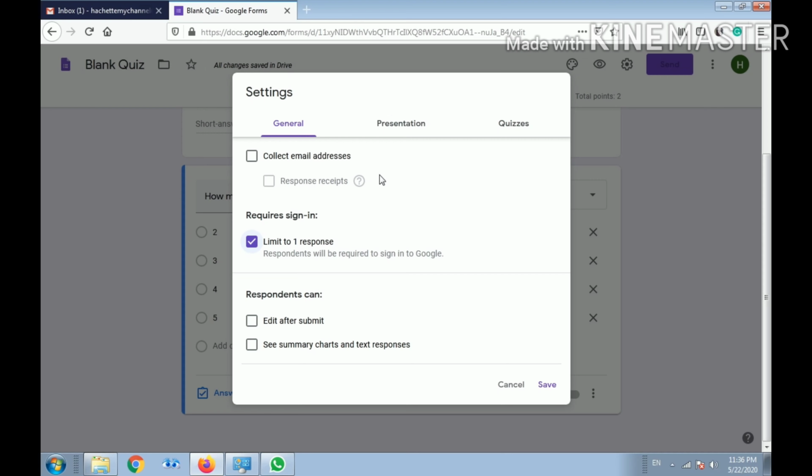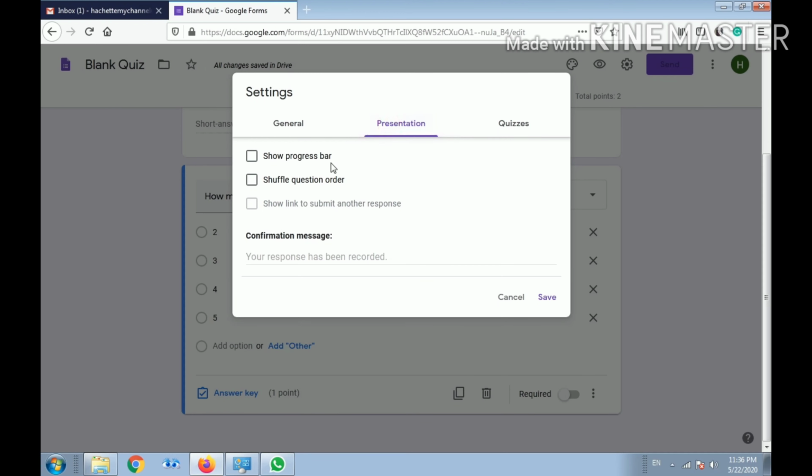If you want, another response can also be submitted. Like one student has submitted, after that again they can submit it; that option we also have. Then click on the presentation. Here question order we can shuffle, maybe we have 20 questions, maybe we have 10 questions. You can shuffle these questions; as many students as open it, every time the paper questions will be shuffled.